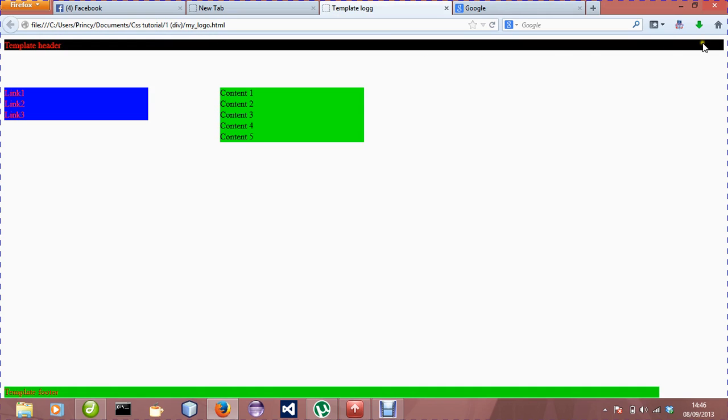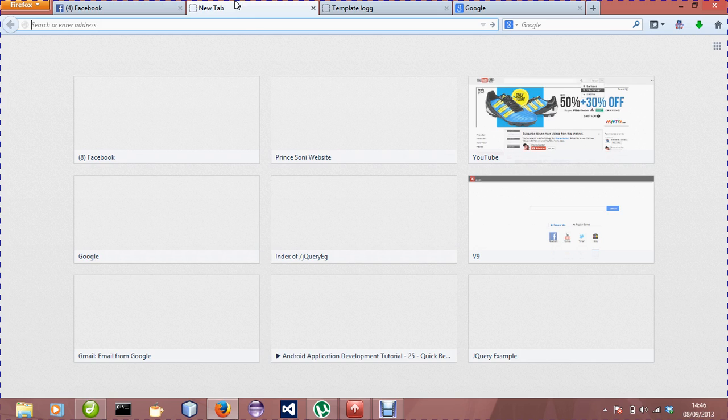This one, the topmost, is what we call the header. This one, the downmost, is what we call the footer. This blue one is the first column. This third one, painted in green, is the second column. This layout is called a two column layout.